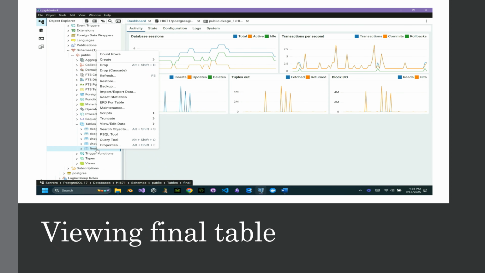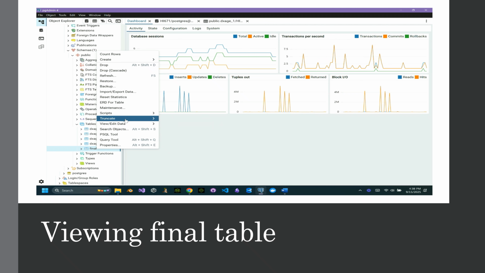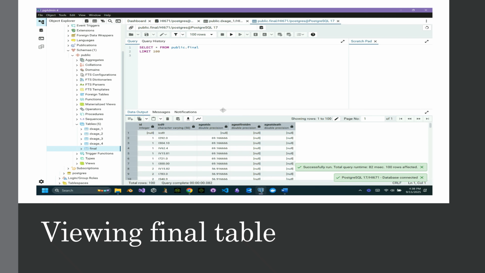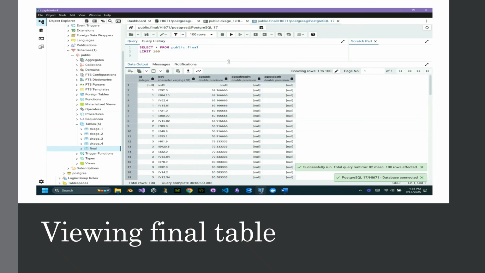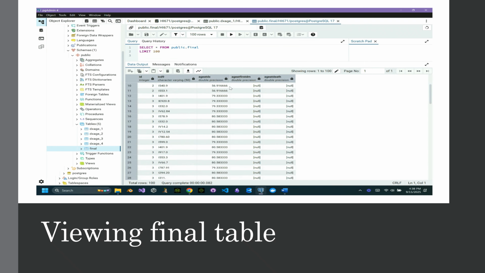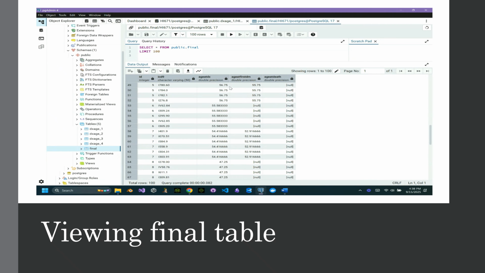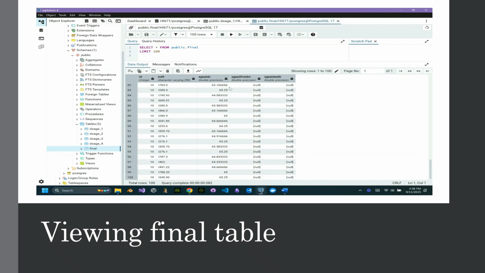We would run the previous query 3 more times, each time replacing the from value with the name of the next table that we've imported earlier. And then we can view our final table by right-clicking it in the Explorer menu and clicking on View/Edit Table. And we can look at the first 100 rows, as you can see here.